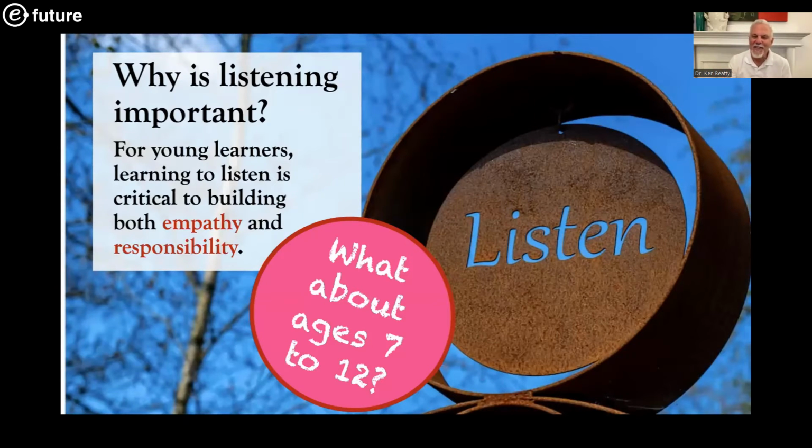Well, for young learners in particular, it's more important than for older students because it is one of the ways that we build empathy and responsibility. What do I mean, empathy? When you start to learn to listen to people, then you start to understand their problems. If somebody's telling you a problem, you think, oh, I'm bored, I'm just walking away. Well, that's what little kids do. They just walk away. They're not interested because they're not really listening and putting themselves in the place of that other person. So listening is a key strategy for doing that.